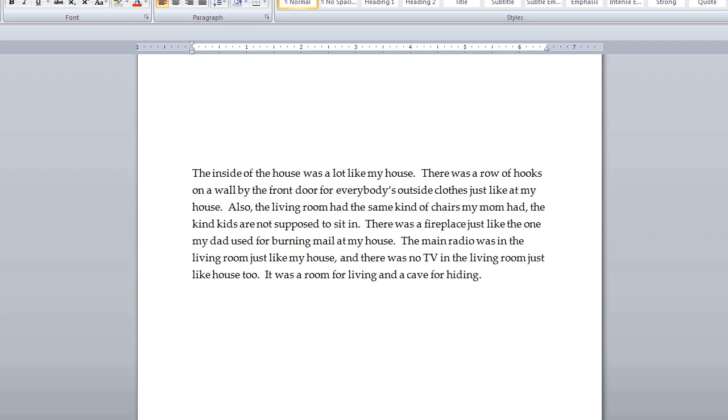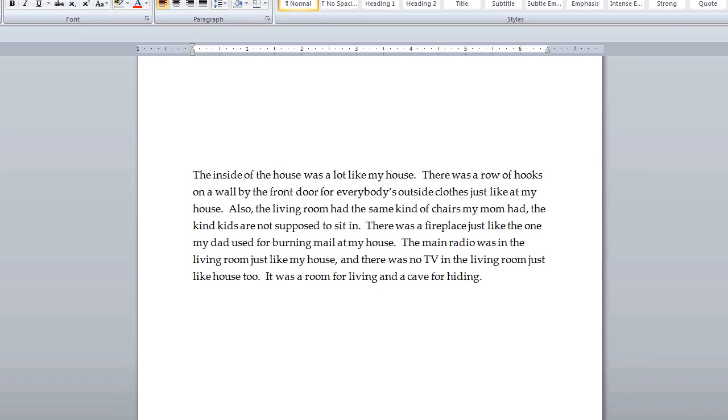Is there sufficient development of detail? Look for comparison words. Just like at my house. Also. Just like again and again and again. Normally, a writer doesn't want to be so repetitive, but this writer is writing from a 4-year-old's point of view, so we're going to give him a break.